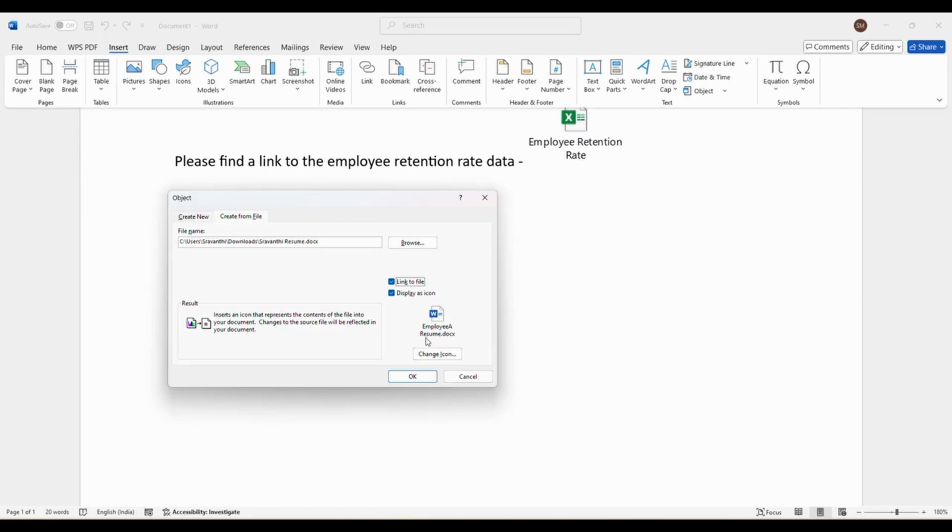So if you know for a fact that this document that you're inserting or embedding over here is constantly going to get updated, then definitely remember to tick this option of Link to File, because in that case it will ensure that any changes made to the original document will always reflect here as well, and you will be able to open the latest updated version of that document when you open this document where it has been embedded.